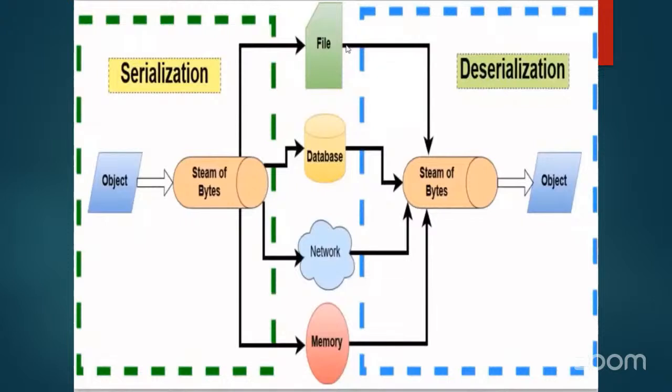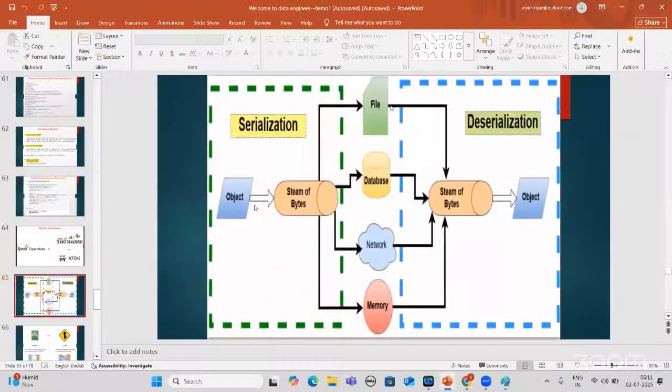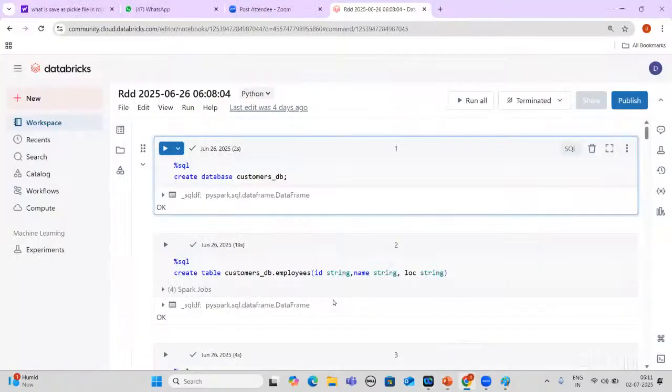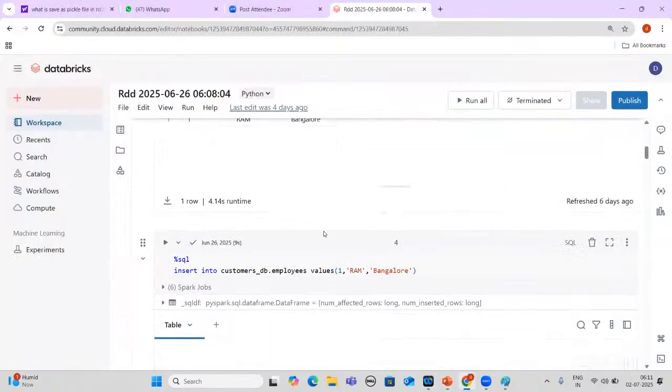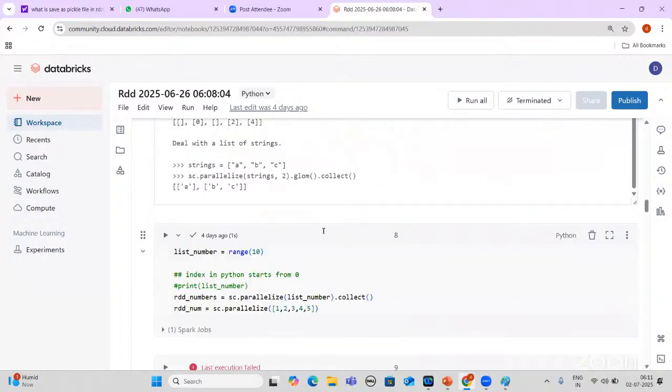Whenever you use saveAsTextFile, the partition data is going to be saved, right? So these two are the main differences between pickle file and text file. Now let's try to save one data frame we have already created. Now I'll rerun that.